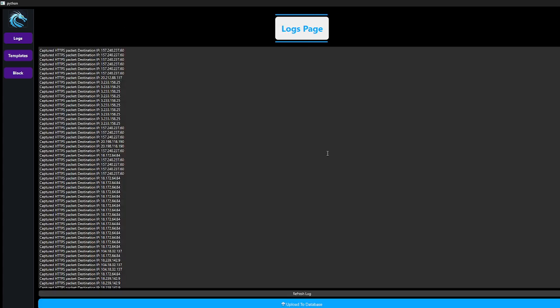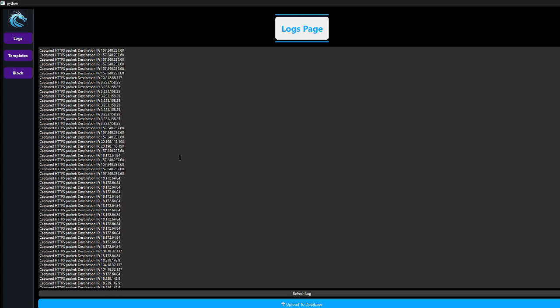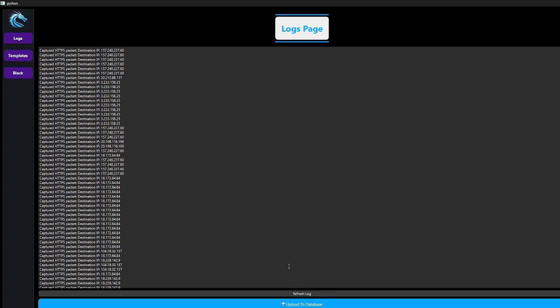One more thing our application does is record the logs. When you log into the application, it starts recording your network activity. It tells you which IPs you have visited since you started using this application. These logs can be analyzed further, which we provide as a paid service. Our application is a free service, while the analysis of these logs is a paid service. You can upload these logs to the database, which are refreshed every 5 seconds, and you can go to our website to analyze these logs.